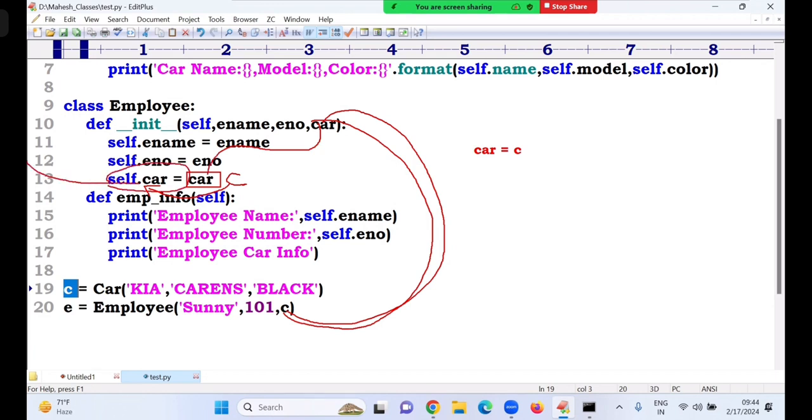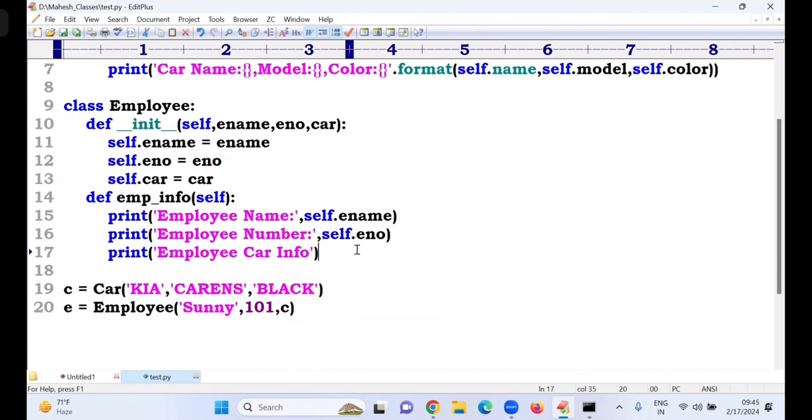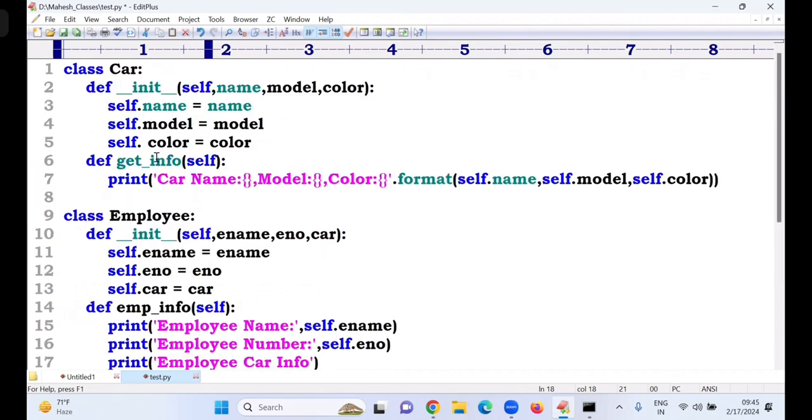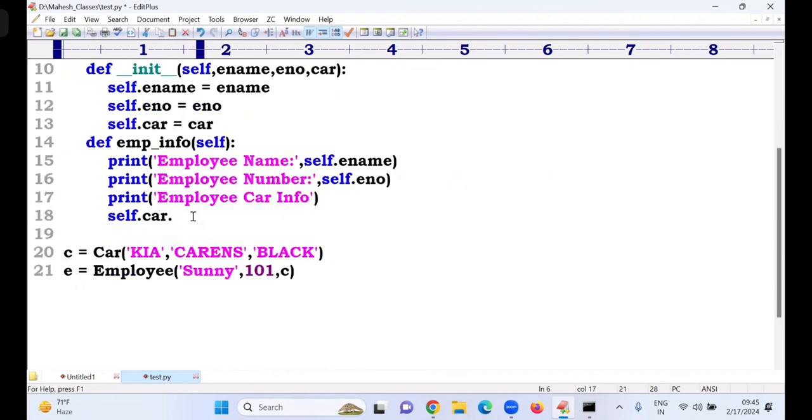By using this, can I call the get info method or not? Yes, automatically, because the employee has the car class object. How are you passing it? By creating the object I'm passing it, and automatically it is provided. Now self dot car dot, what is the method? The get info method. You just have to call the e dot emp underscore info method.